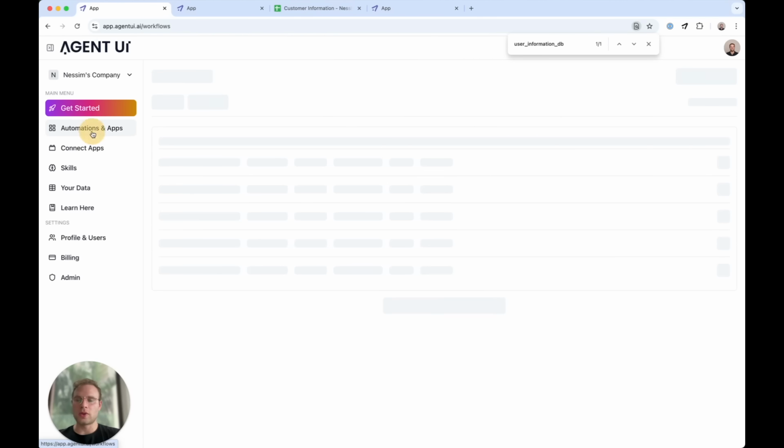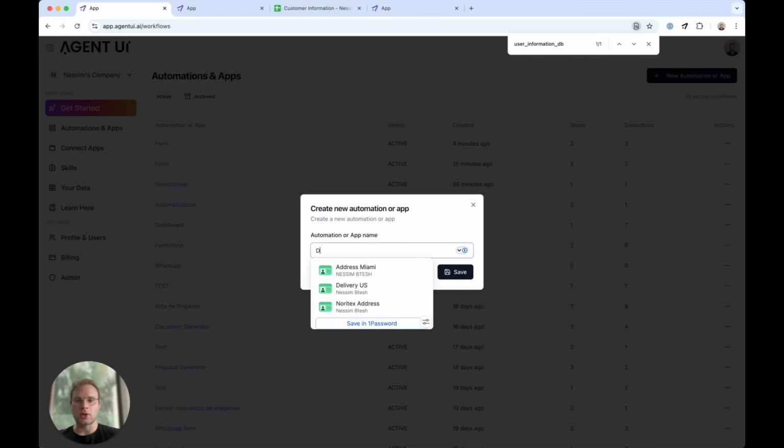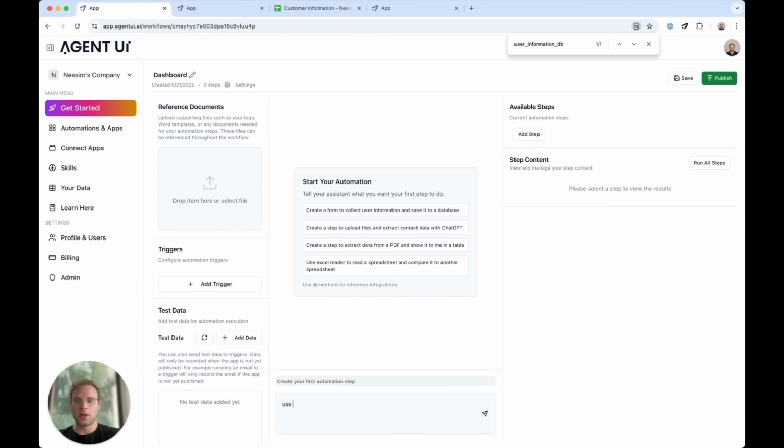Now you can use that data to create another application. I'm going to create a dashboard, click Save, and then say Use Add, and I can select the data that I want to use, the database that it has created for us. It's going to select user information and the table user submissions.